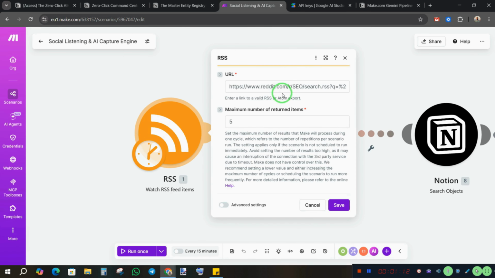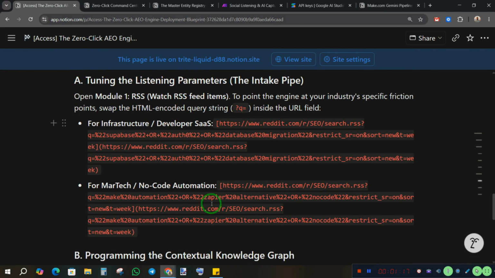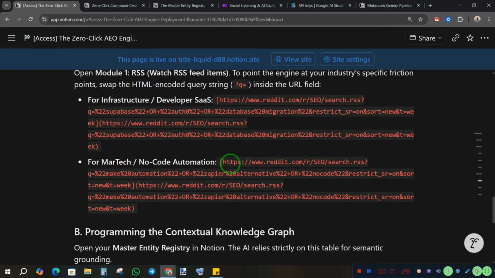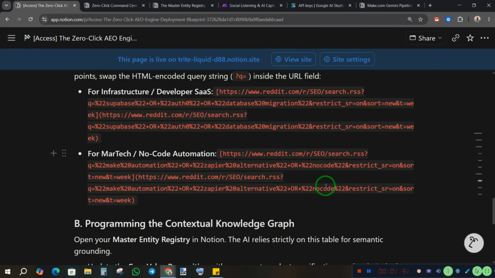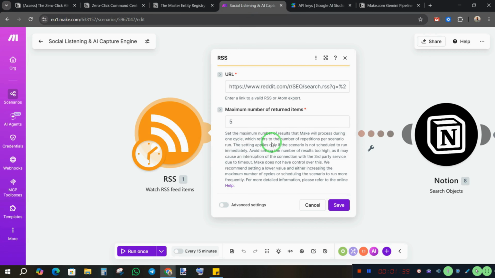So what should we put here in the URL? As you can see in the page and the cheat sheet that I prepared for you, which you can download, I have some instructions. For example, if you are in an infrastructure or developer SaaS industry, you can put this kind of URL in the module. If you are like me in a MarTech no-code automation industry, you will refine it like this. But if you read it, you will understand that you can change it to the keywords that you want to listen for, if someone searches or if someone creates a subreddit based on that problem. This module will catch it and send it to the next module in our scenario.